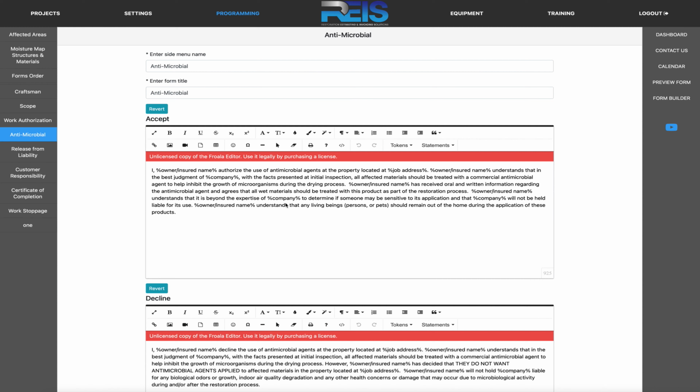In this training video, we will be going over programming your antimicrobial form. So this is the name of the form, antimicrobial, but this appears on your side menu. And this is the name of your form title. So this is what will appear at the top of the form. Here's your toolbar where you can program all this text. All of it can be changed or edited, whatever you want to do.